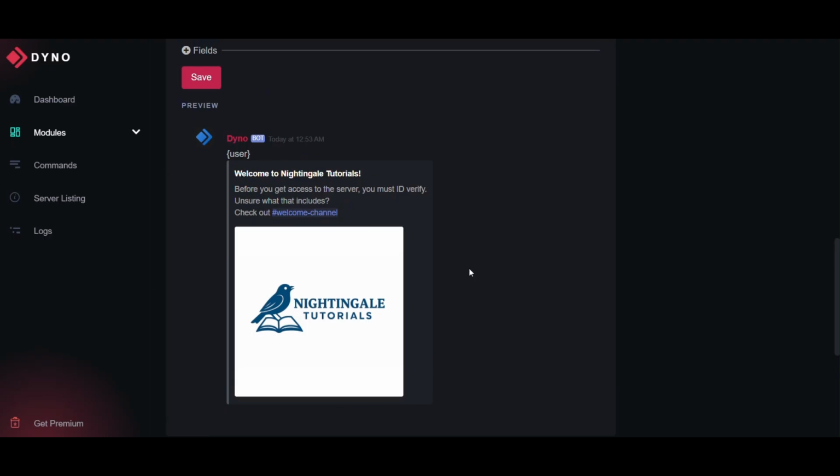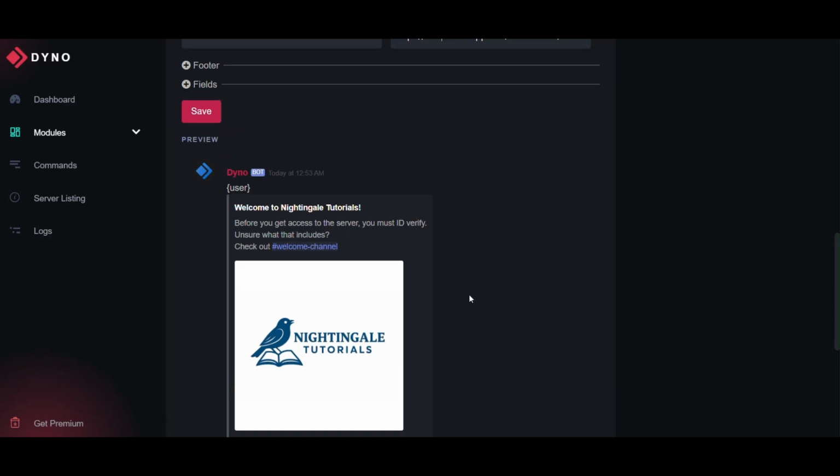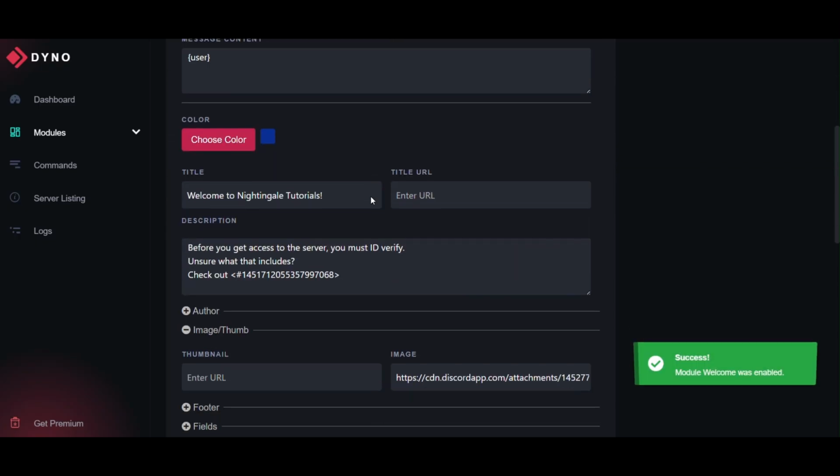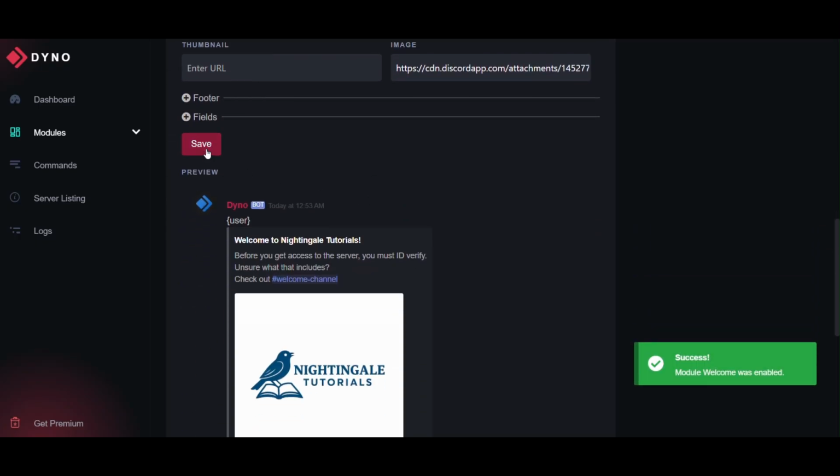If everything looks good, go ahead and scroll back to the top and make sure your module is enabled. And there you have it. Make sure to hit save, and you've successfully created a welcome message for when a user joins your server.